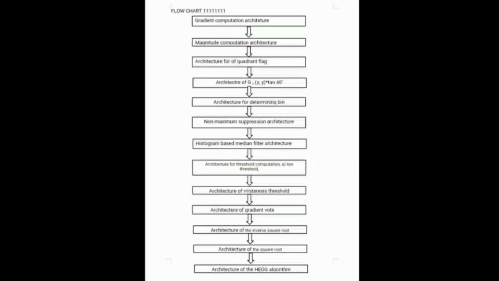For that, we have to calculate the gradient computation that incorporates the magnitude and orientation calculations. It determines the strength and the orientation of the edge at each pixel. Then the magnitude computation reduces the error and the hardware cost. The architecture of the quadrant flag is explained briefly. Then the shifting operations of the magnitude computation reduce the error, as mentioned in the table, and perform the multiplication operations. If the condition is satisfied, then the bin value is selected based on the quadrant flag.